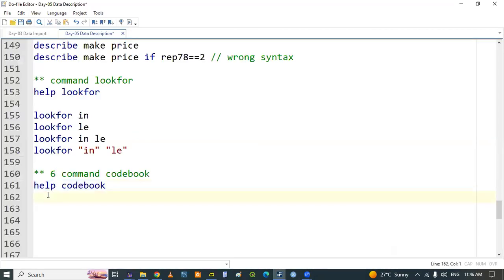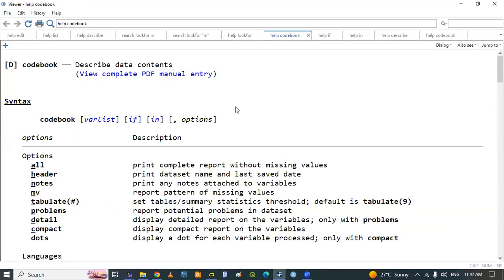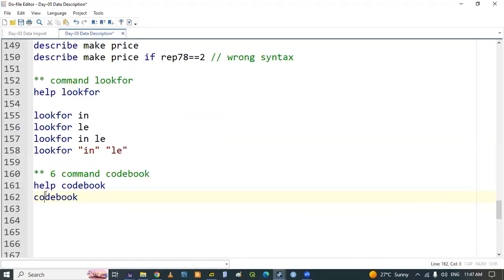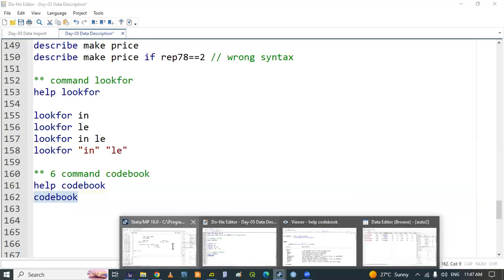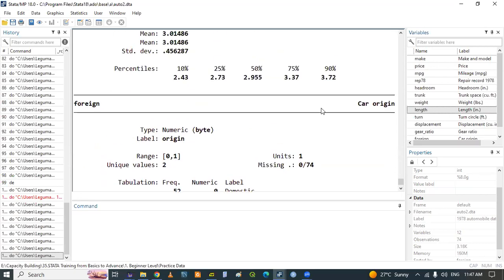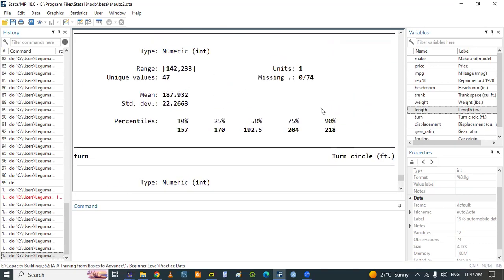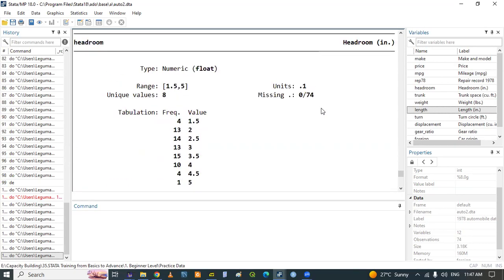If I write here codebook, plain, because what is the syntax? The basic syntax is codebook. The rest are all options. If in options, those are enclosed with double quotes. It will provide a description for all variables from first to last. And you see it here.